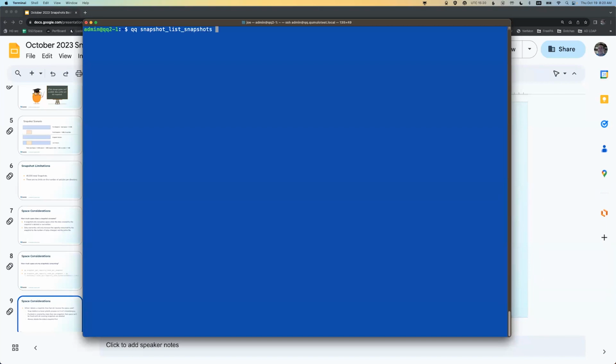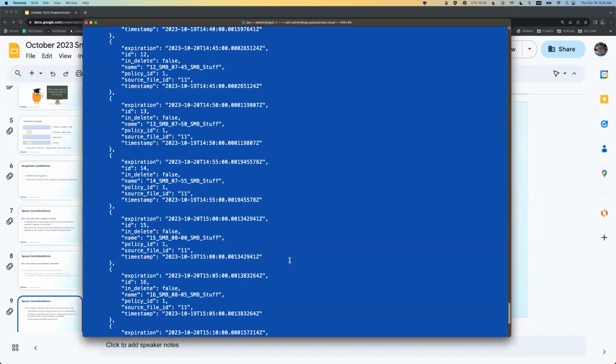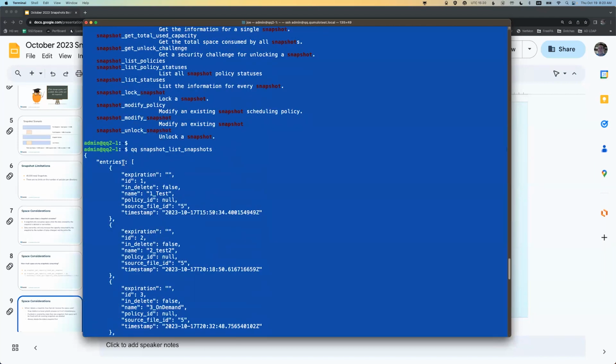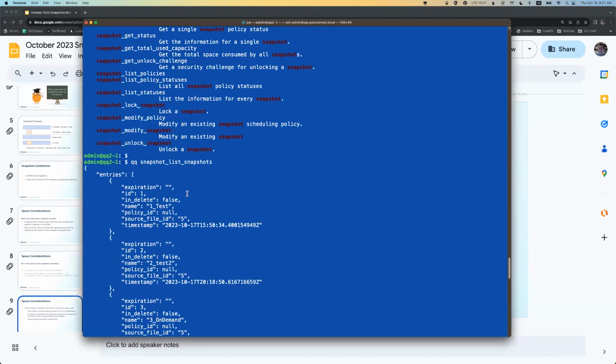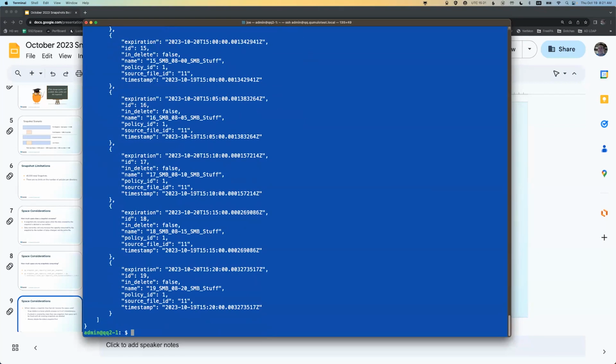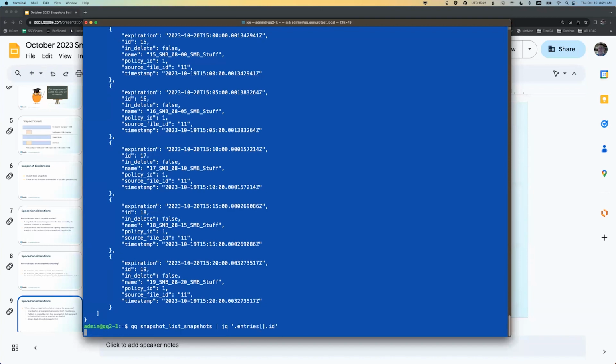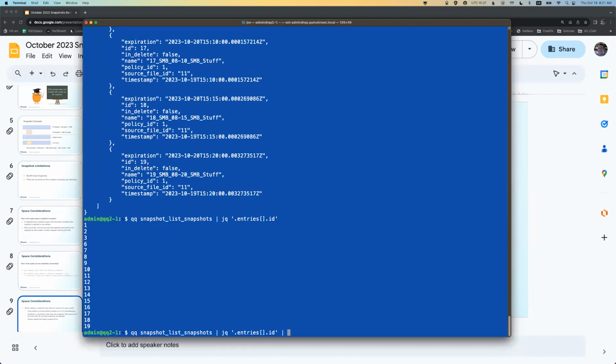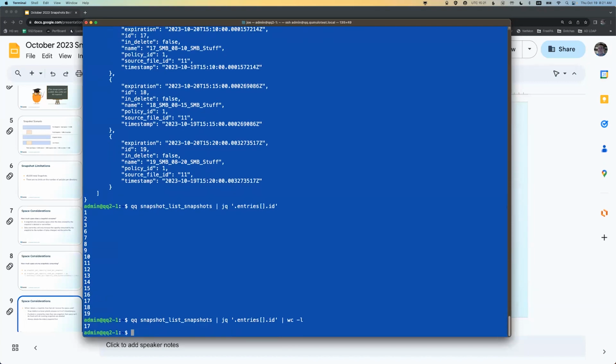qq snapshot list snapshots, and you're going to get a big giant JSON blurb that you can manipulate to your heart's content. This is basically going to have all the entries here. If I wanted to get a little jq-ish, and you can use grep or awk or sed, whatever your favorite tool is, for me it's jq because it gets right to the point. I'm going to do entries, and I'm going to say ID because that will give me a qualifying thing right there. Then I can just pipe it into something else and count how many lines. So I have 17 snapshots. That's just a nice and easy way. Hopefully that answers your question.